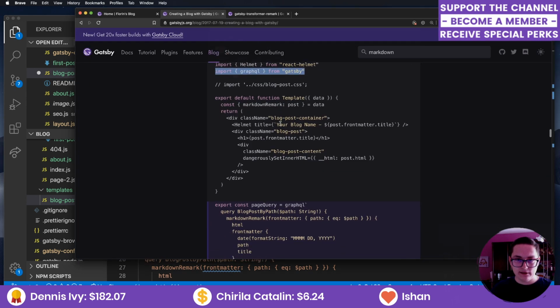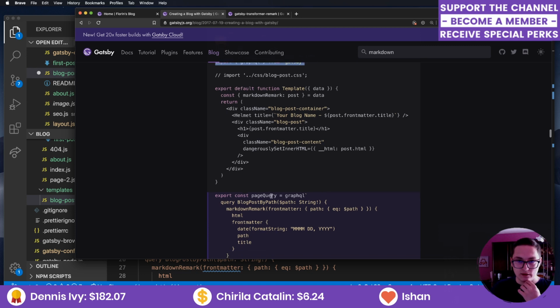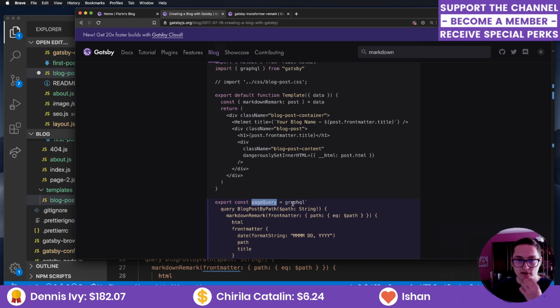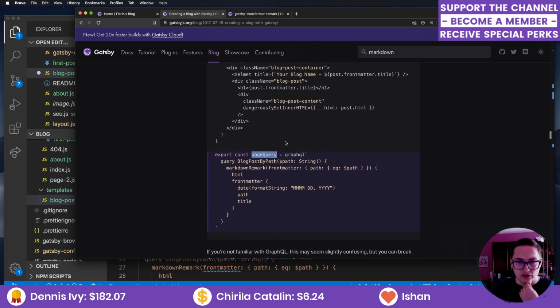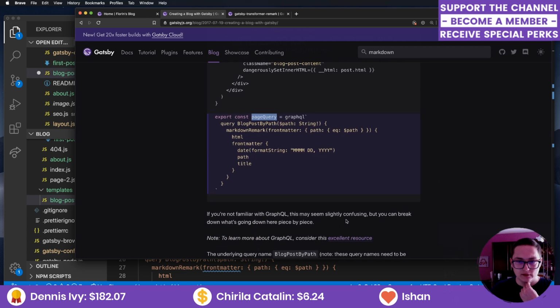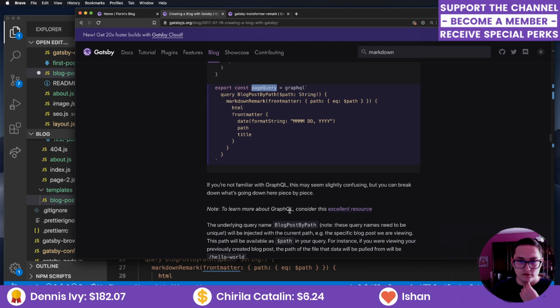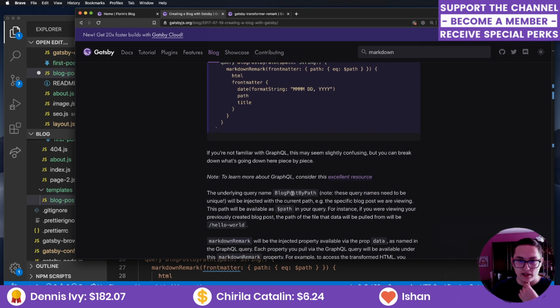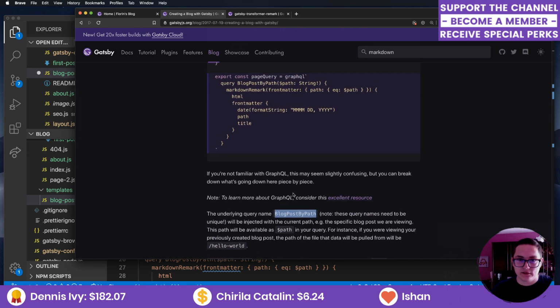Okay, and let's see how it's being used. So, page query GraphQL. And it will know automatically to underline query name blog post by path. These query names need to be unique. Will be injected in your current path. Example, the specified blog post we are viewing. This path will be available as path in your query.